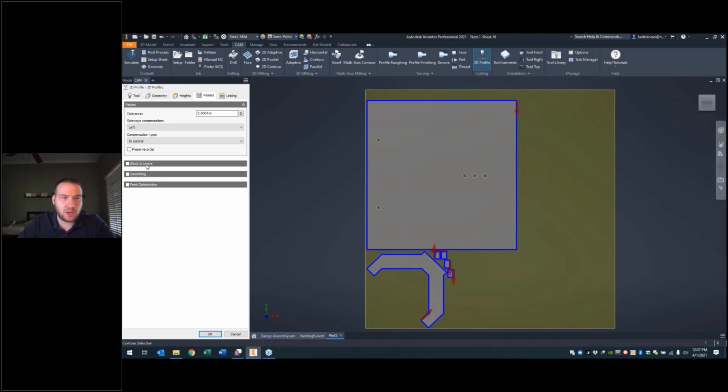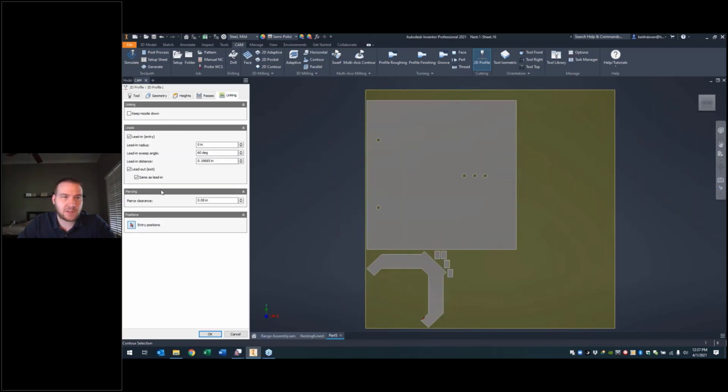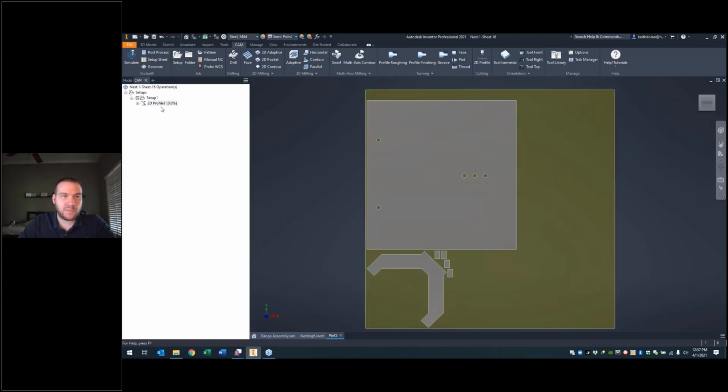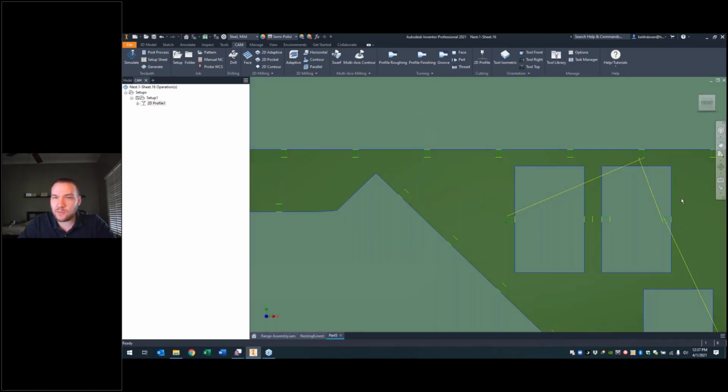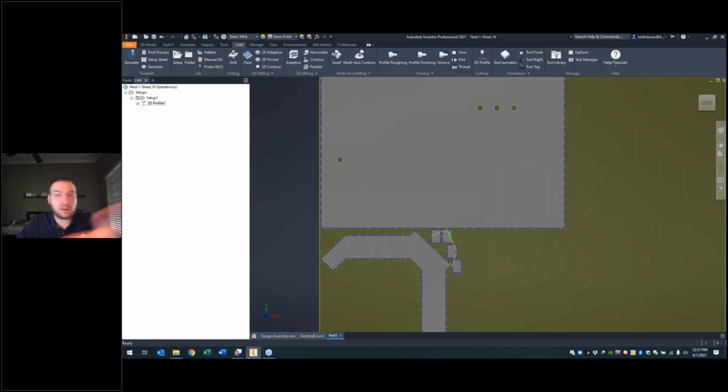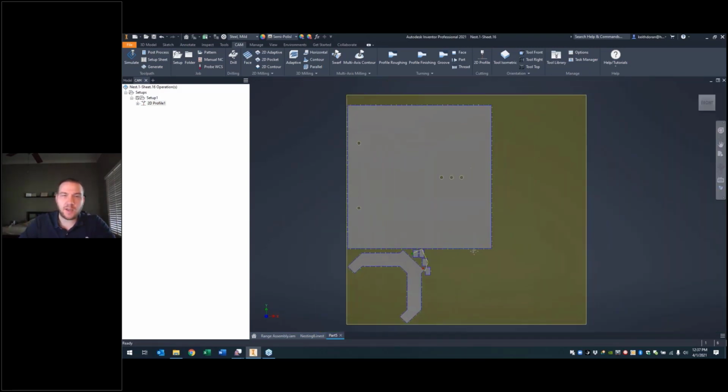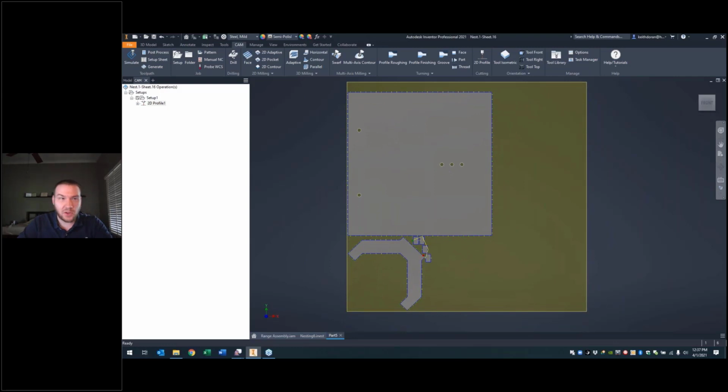But then from here, do we need to leave stock behind for deburring operations? And then lastly, do we want to do lead-ins and lead-outs? In this case, the kerf is probably not configured quite properly, but we can see the cutting that it's going to do around each one of these parts. So from here, I could just output this to CNC and be pretty well off to the races.